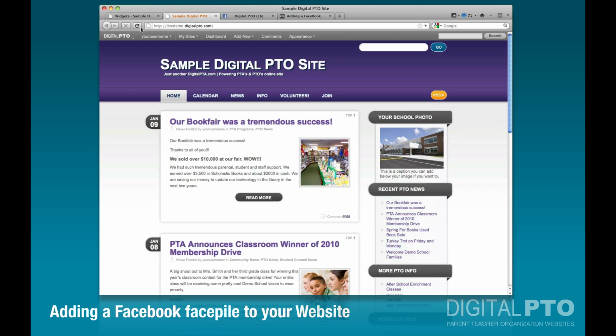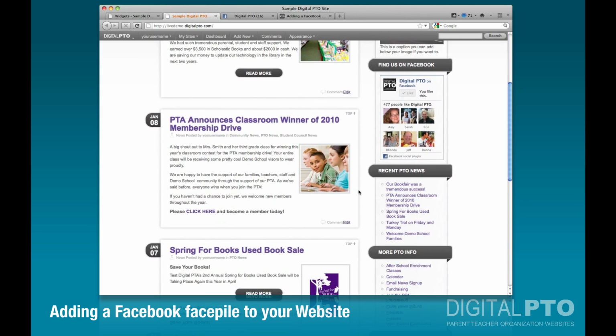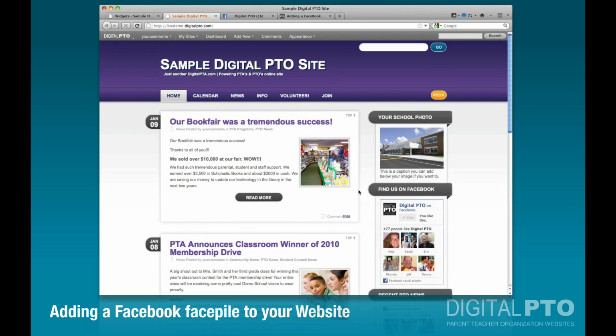So let's go back to our page now and refresh. And you'll see now that we have a perfectly formatted Facebook widget right down here. And you can change it, move it around, whatever you want to do. But that is the easy way to add a Facebook Facepile to your Digital PTO website.